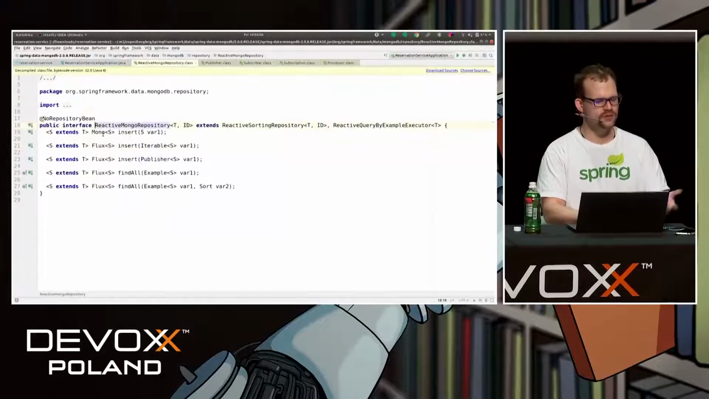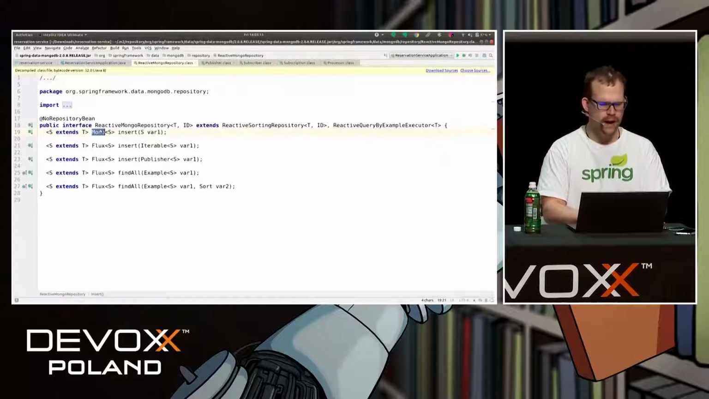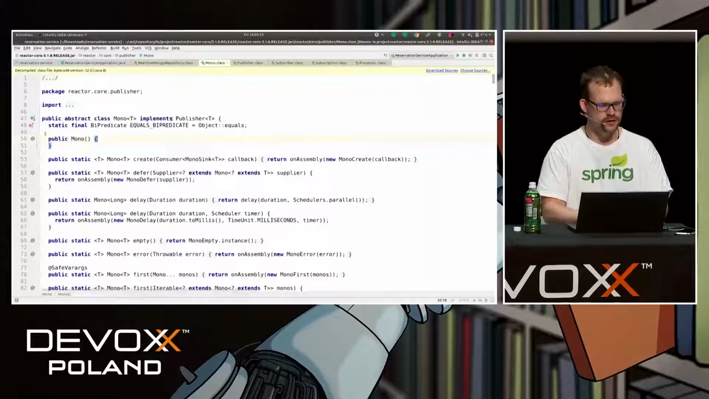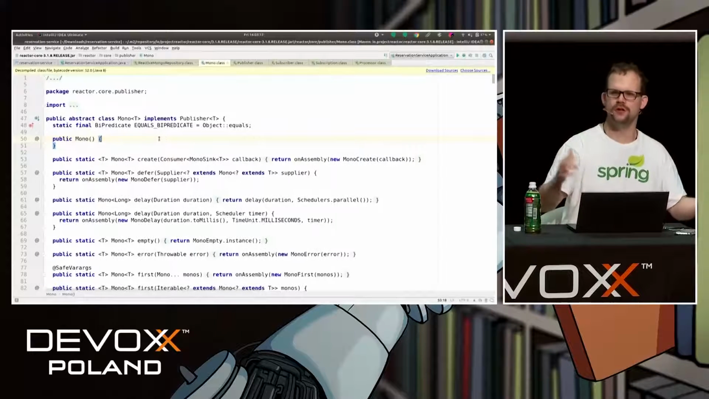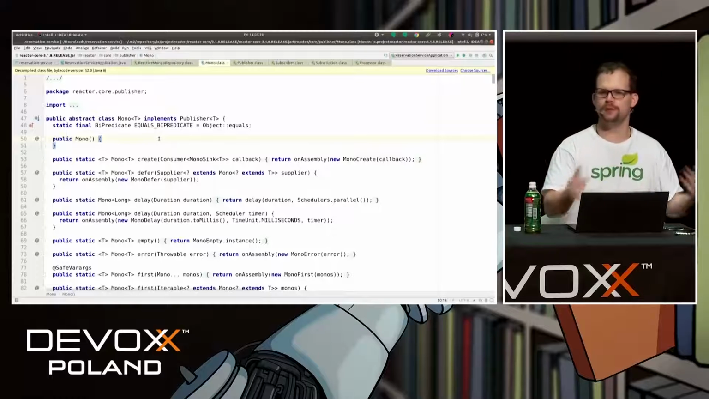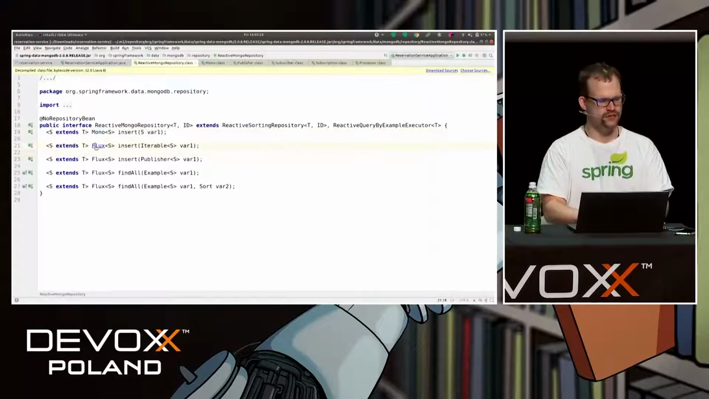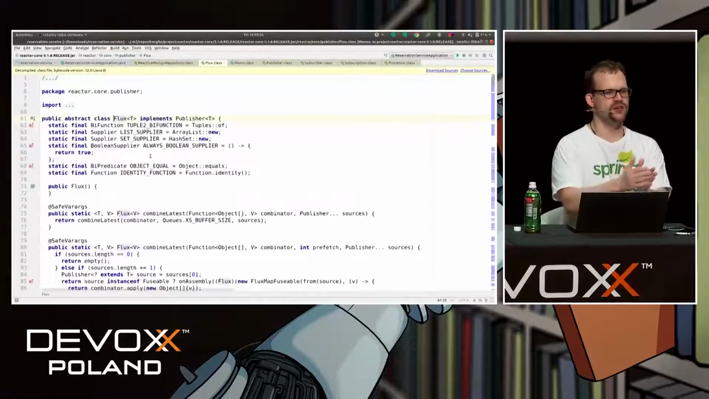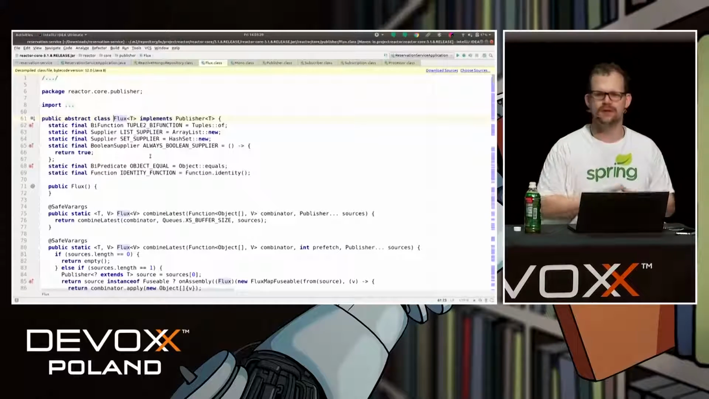But when you look at this code, there's actually two other types that we need to be aware of. There's Mono and Flux. Mono is a publisher that publishes 0 or 1 record. It's kind of like a future, but it supports publisher semantics. Then we have a Flux. A Flux is a publisher that produces 0 to n records. 0 to potentially unlimited records.